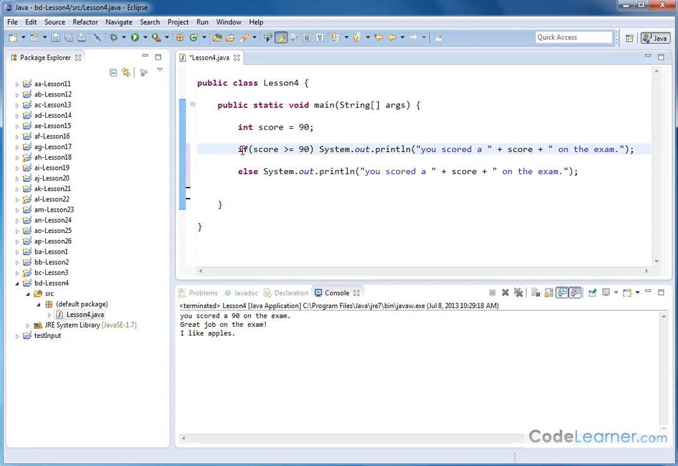I have a single line if statement. If the score is greater than 90, then do this one thing. Okay, and then I have a corresponding else statement. You don't need to put the curly braces, what I'm trying to say, if your if block only has one line, if your else block only has one line. So in this case, the score is 90. We expect there to be 90 on the exam. All right, and then if I go to 70, then we expect you scored a 70 on the exam, like that.